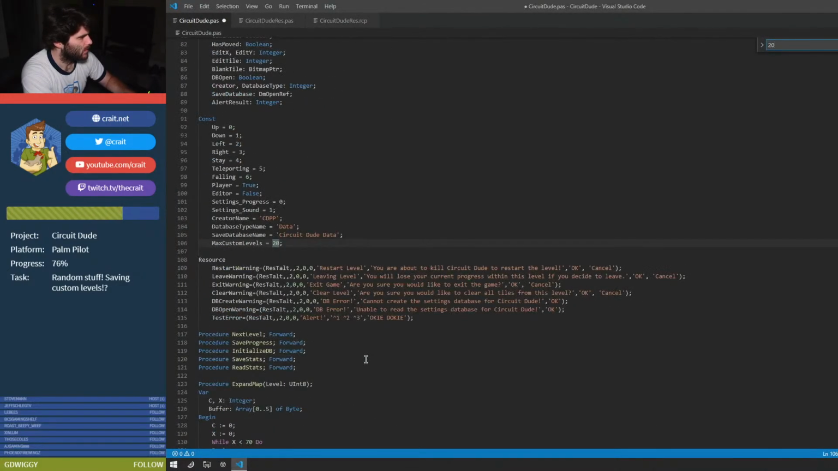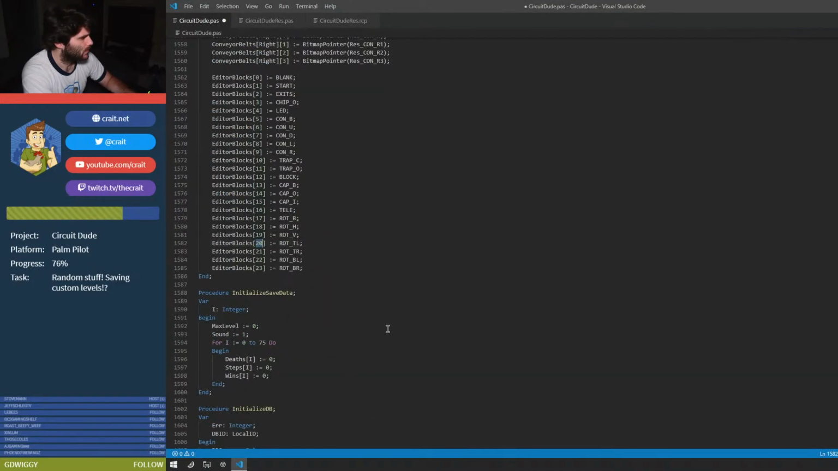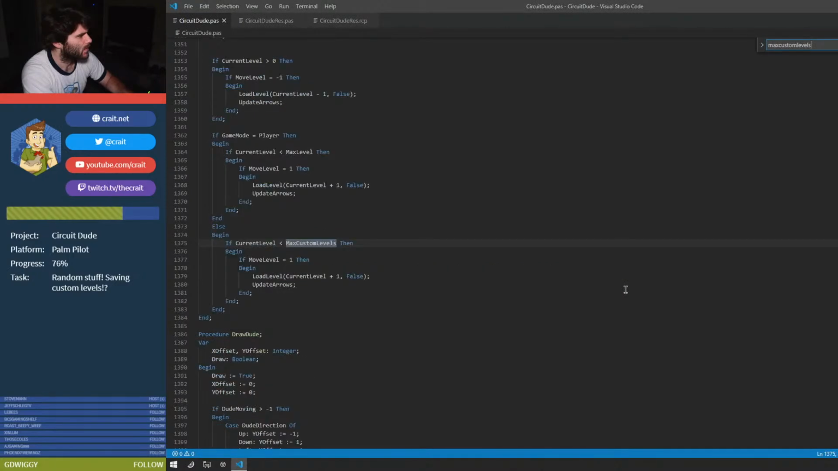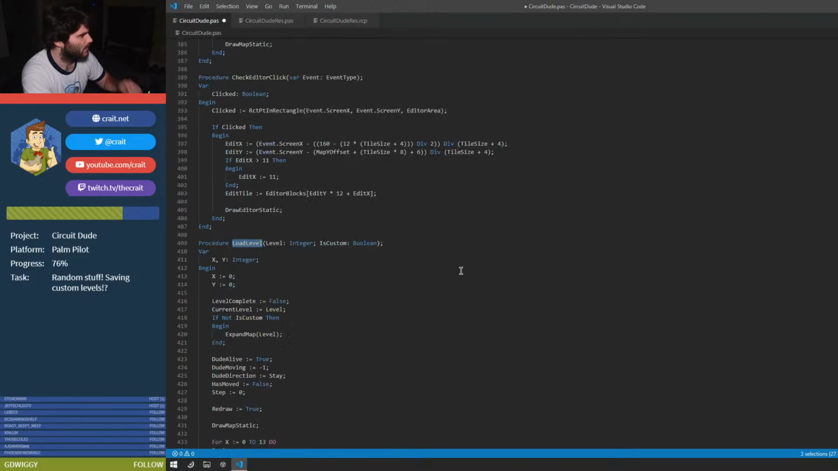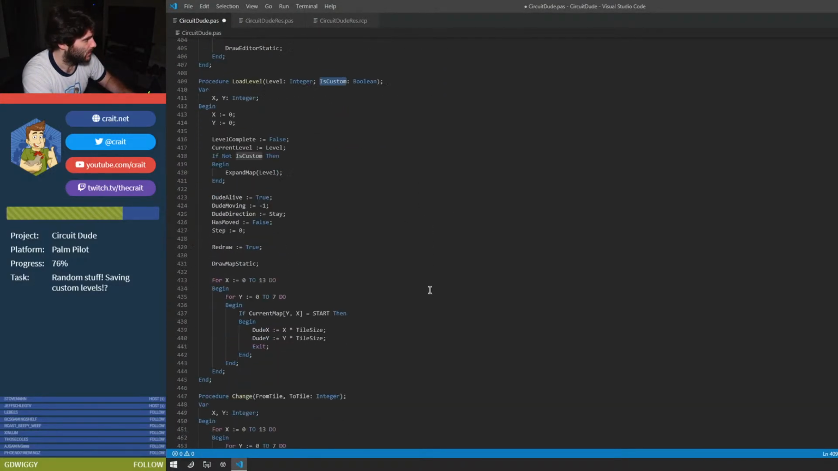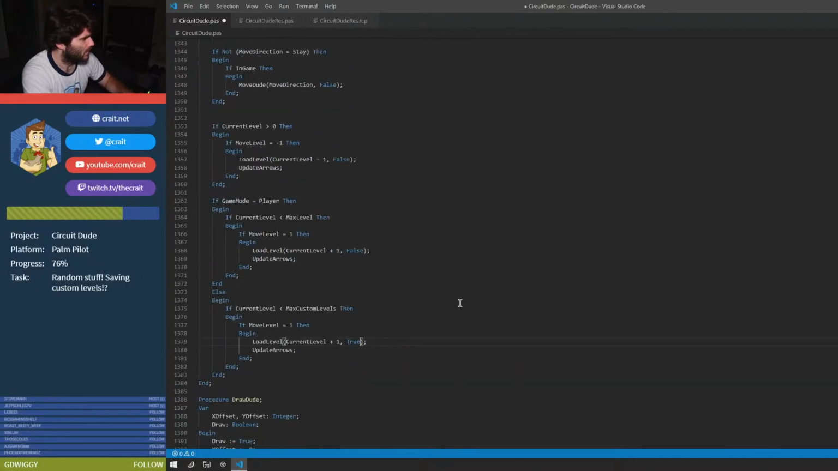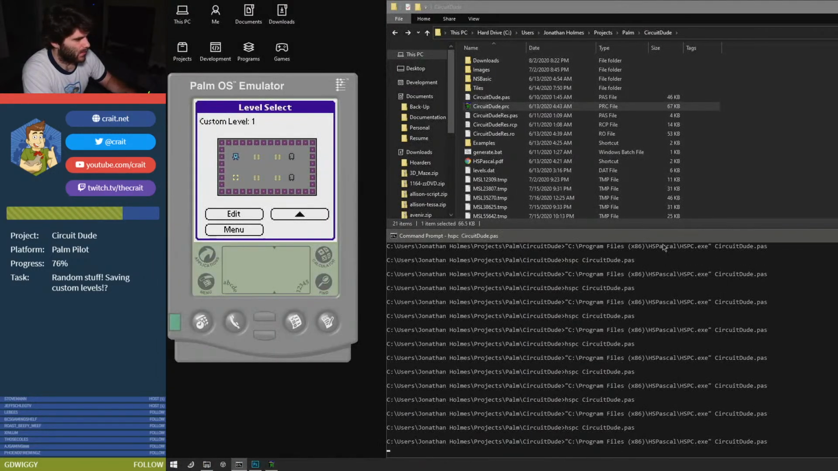Where else do I? Wait, where? No, I just 0. So yeah, max custom. So if current level is less than max custom levels, then increase it. And I think that needs to be true. Low level is custom. Do I use this for anything? Oh, I'll keep this false for now, just to make sure that scrolling through the levels works.